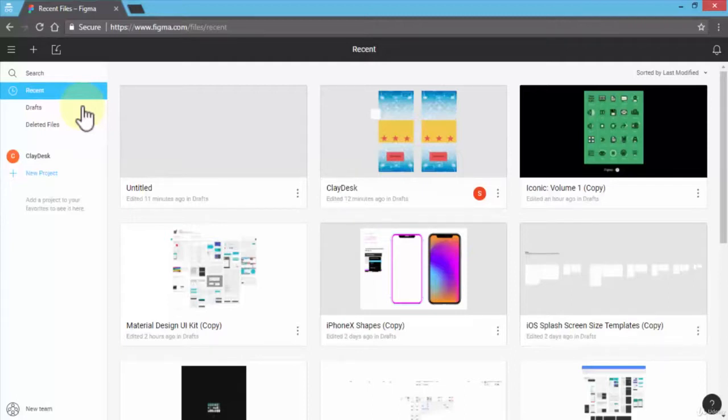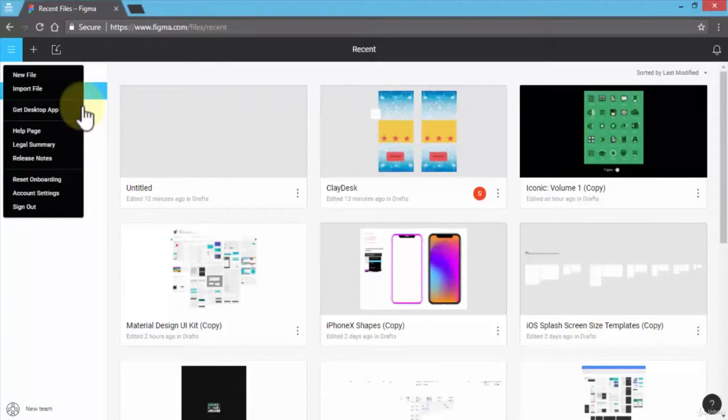So once I'm logged on to Figma, notice on the left, starting from the top left, I have the three lines, right? This is our menu. So I can create a new file, I can import a file, I can get a desktop app. So this is very helpful. So here you have a platform that you can work directly in your web browser, but you could also download the desktop app. I've already downloaded the desktop app.